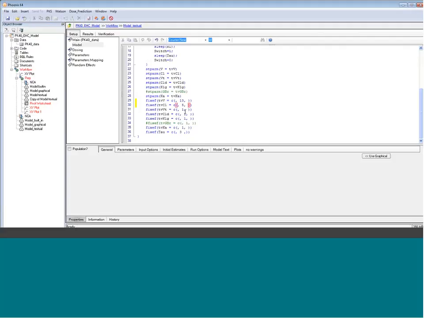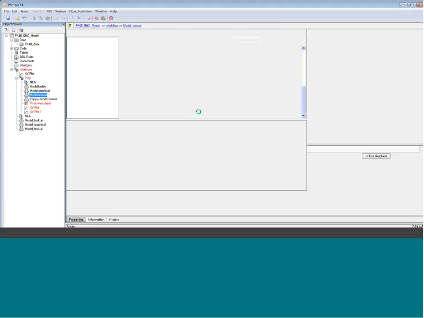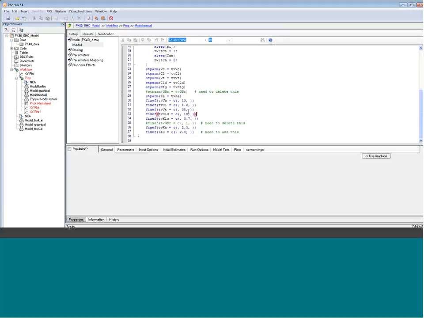Okay, let's go to this one. 13.5. You know, we don't need to be too close to those. 35.10. And 10, 1.2, and this should be okay. And we just give it a go. These are the initial estimates that we apply to the textual code. Can do the fit.